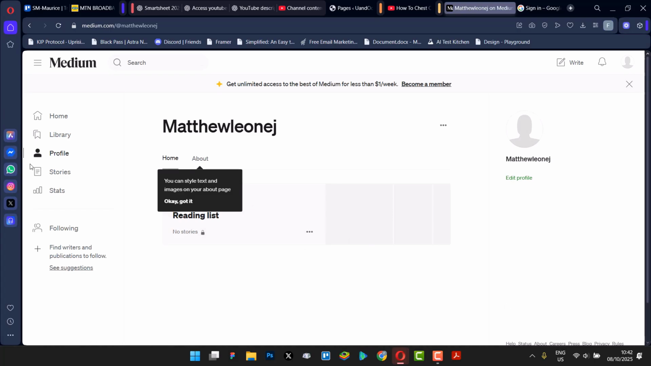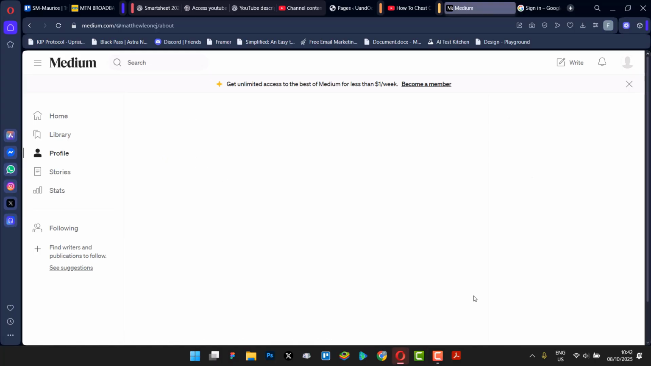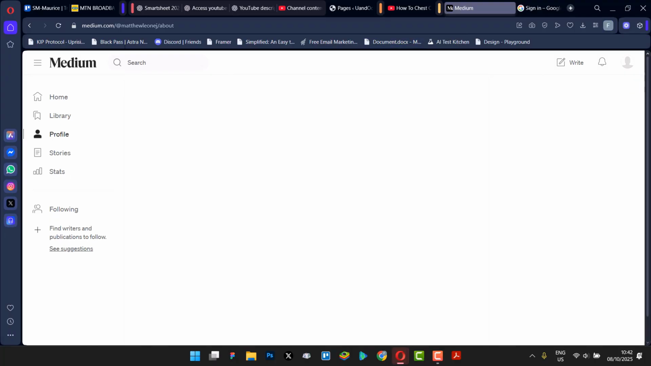On the profile menu, if you click on profile here, you can now adjust what you are about. You could style your about to suit your narrative or whatever you're trying to do using your blog. So just simply convert your profile into a mini portfolio, and you wouldn't have any issues getting views or traction on your main blog.